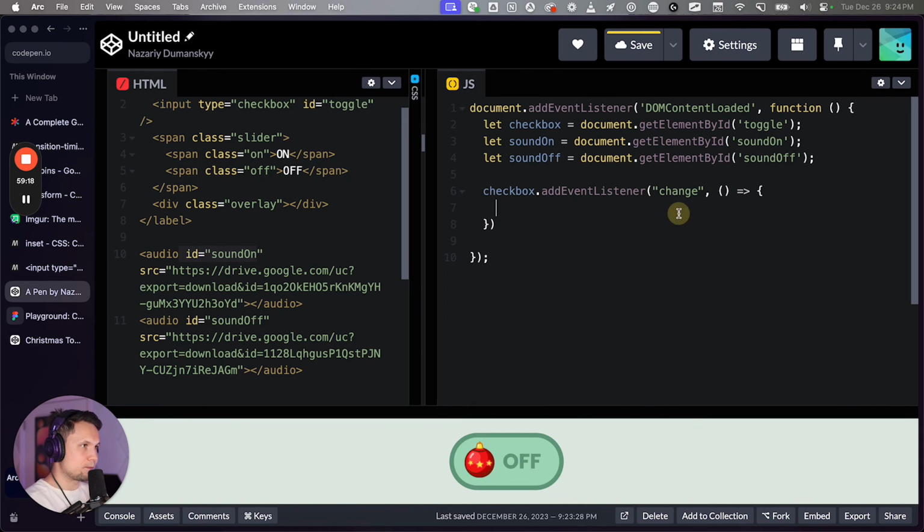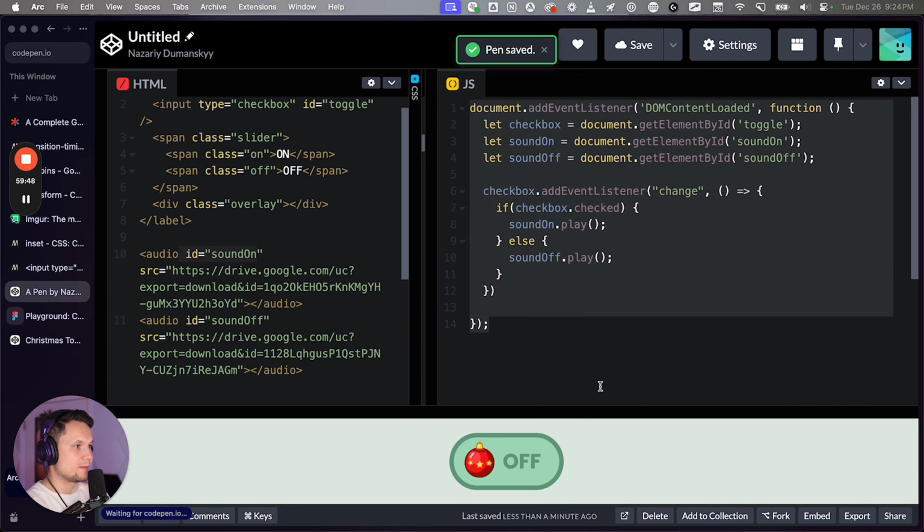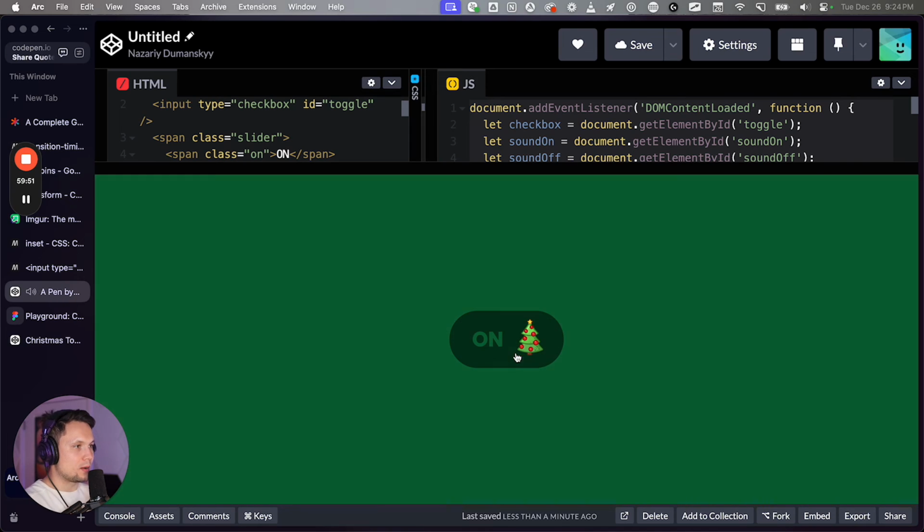So what we can do here is inside here, say if this checkbox dot checked, right? We're going to play the sound on dot play, right? That comes directly with HTML. Else, which is otherwise, meaning it's not checked, we're going to say sound off dot play, right? And you can play around with what kind of stuff you want to play. Maybe you want to do some fixing, make this even better. You're welcome to do that.